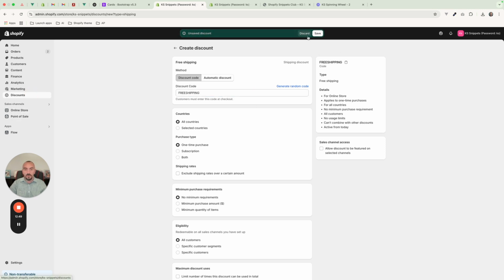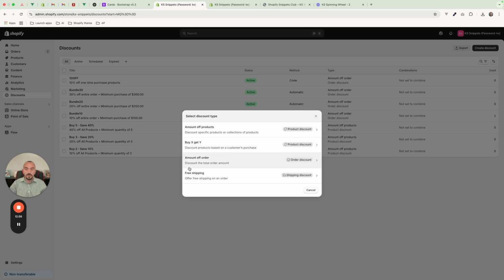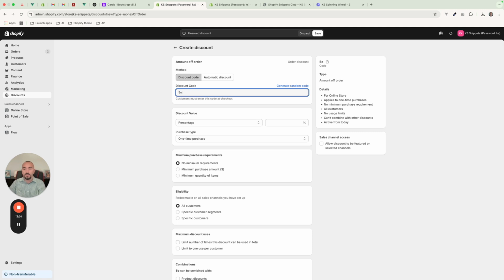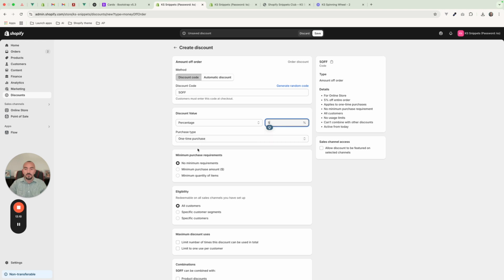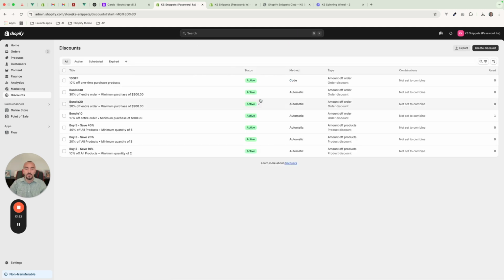The same thing for the options for 5%, 10% and more. You have to select here amount off order, provide the adequate discount code as you have in the section, and here it should be 5% for one time purchases, or if you offer a subscription, select both, and you can adjust these other settings as you need them to be.